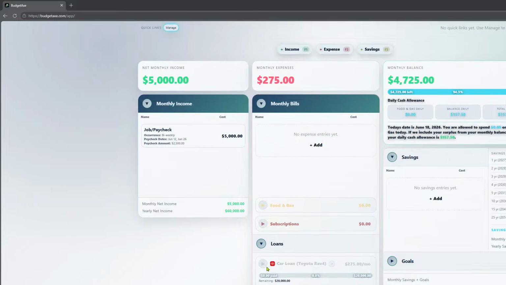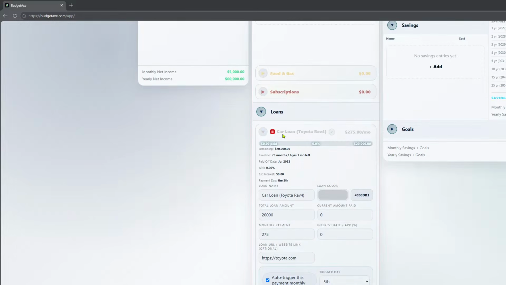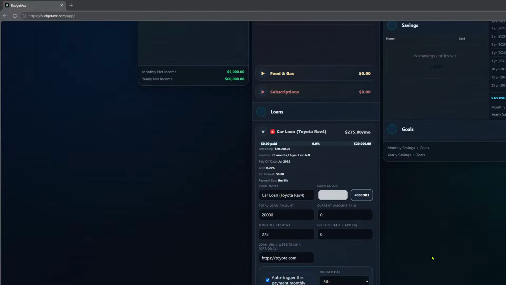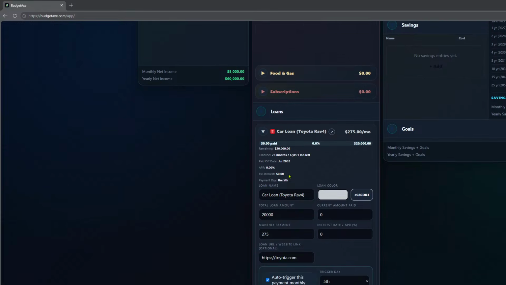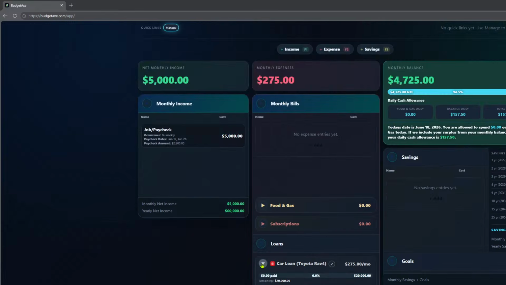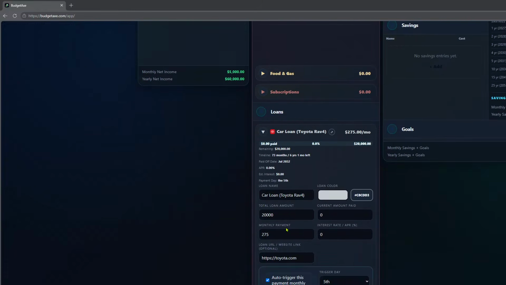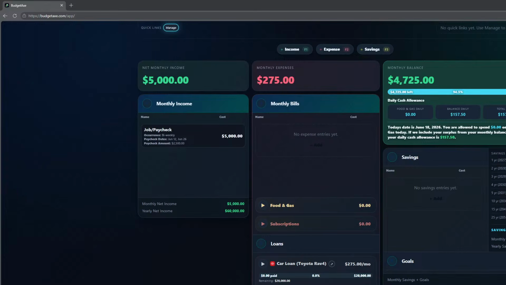Okay, now we have the loan here. You can see it says car loan Toyota RAV4. Dark mode might be better just so you guys can see it. There you go. Now you can collapse and expand this loan. It'll show and hide a little bit of the information. If you expand it, you can edit any of the data in there. For now, we'll just minimize this.